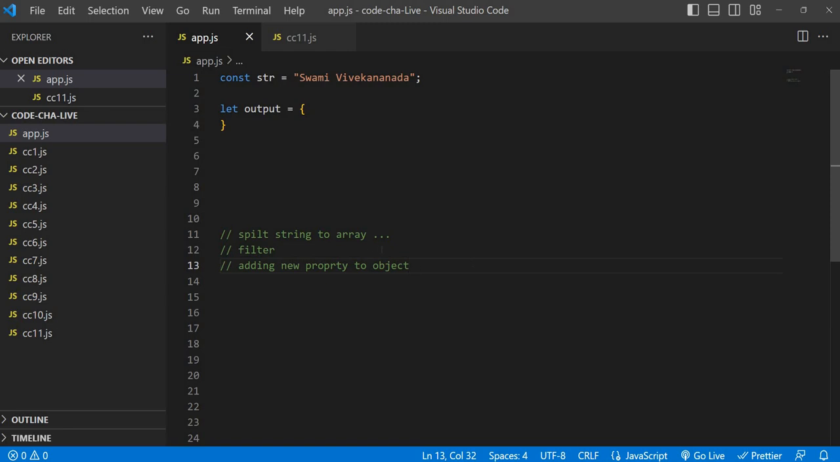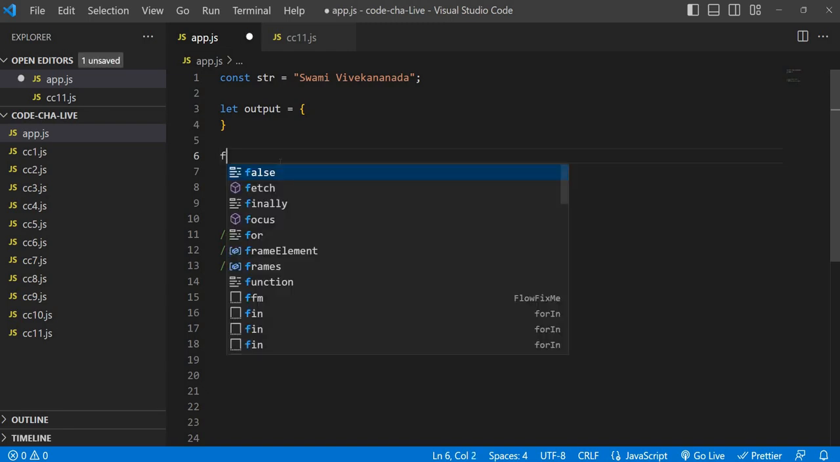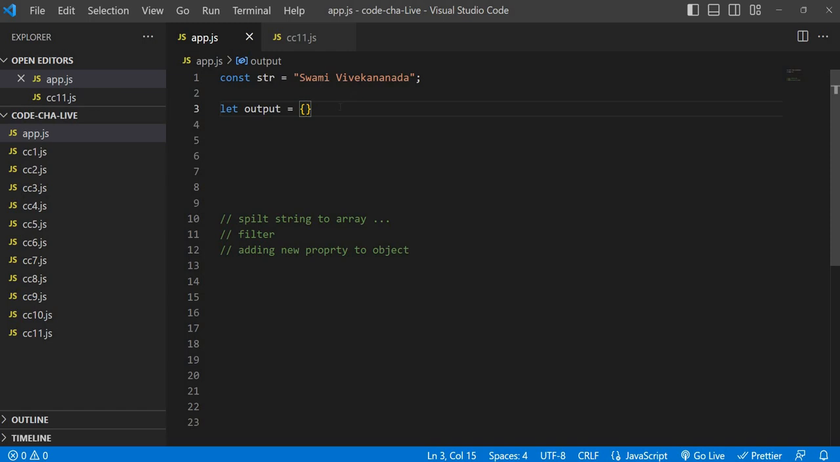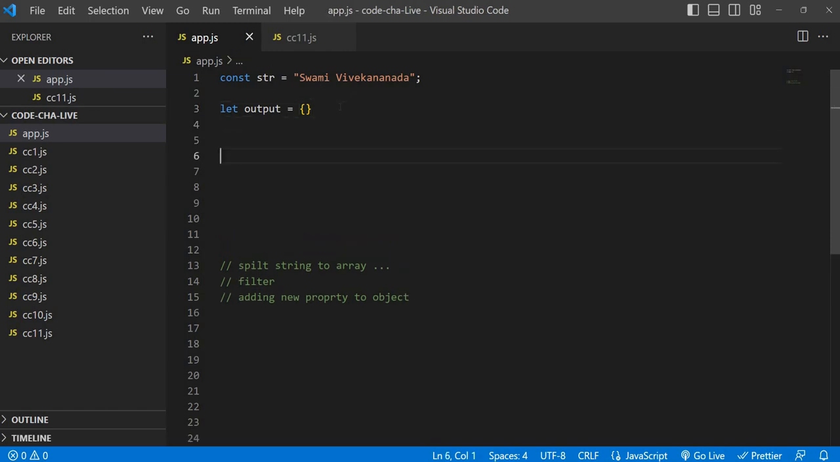Fine. So already I have given clues, right? First, what we need to do, we need to split, we need to filter and we need to add to the new array. Okay, let's see. Okay, first do it with plain logic. Later, if you want, we can add a function. That's what we do. So we have already the output object, which is ready because it has empty values. Nothing is there. So once we got the result, we are going to push it into that object.